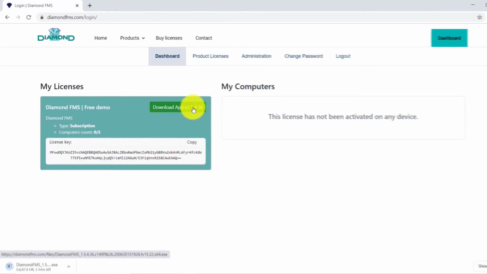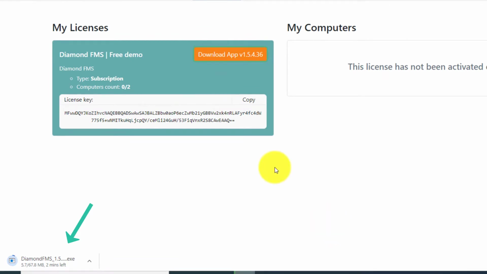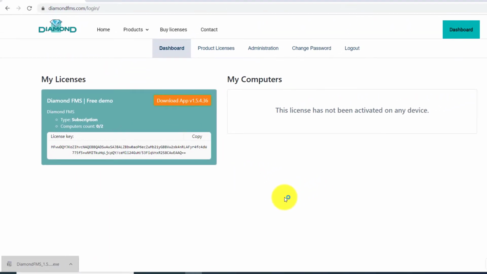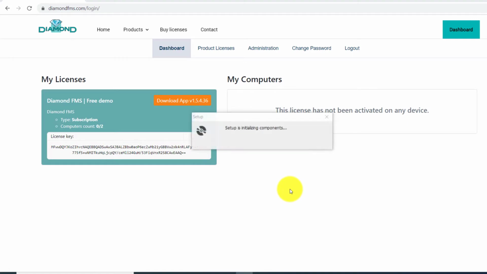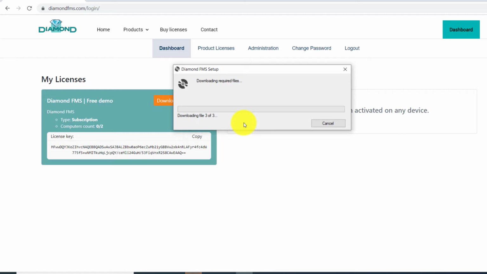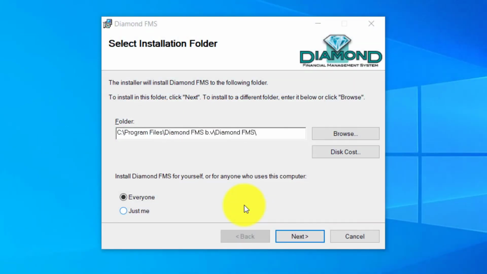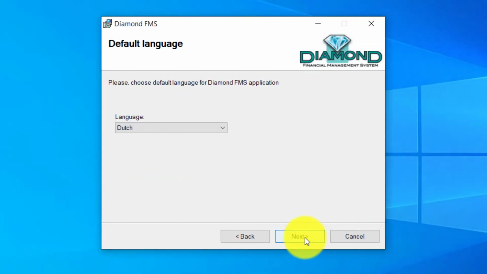So click over here and on the bottom you will see that the installation starts. And now press Accept and install. You will then have to restart your computer, so click Yes. And once your computer is restarted, then click Next.